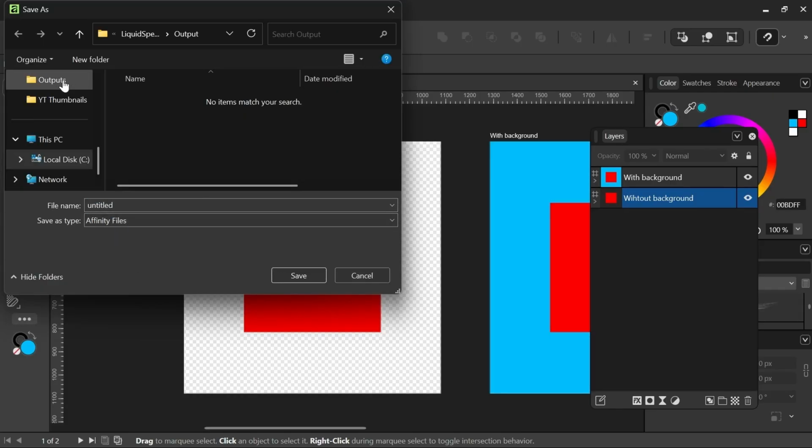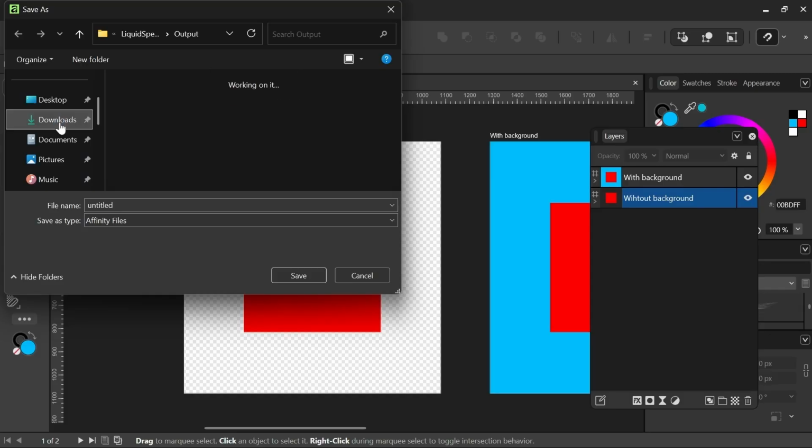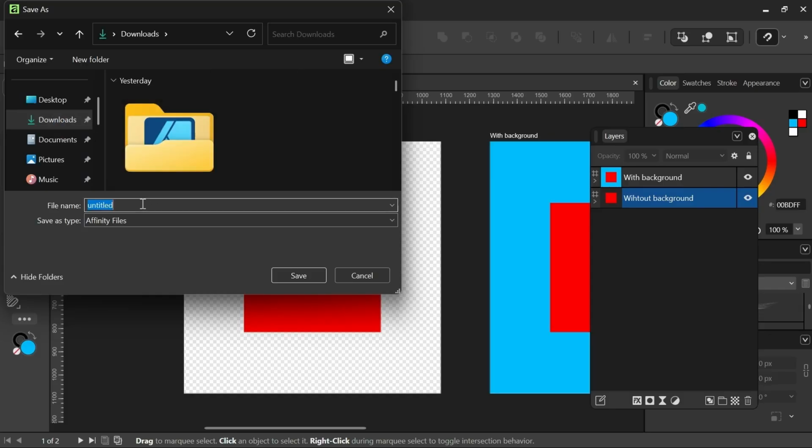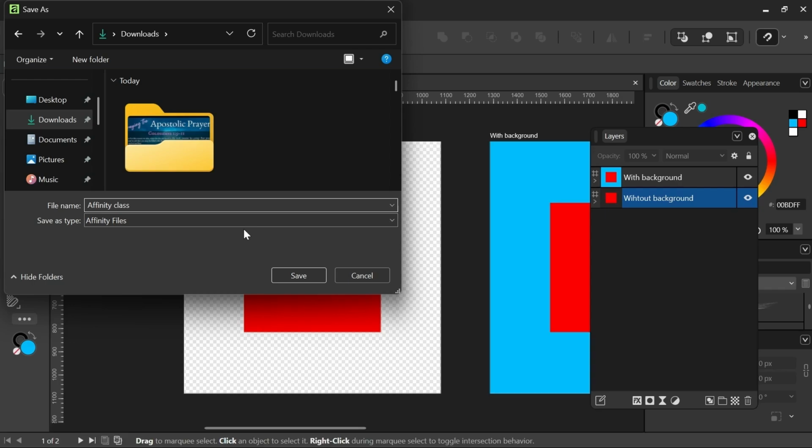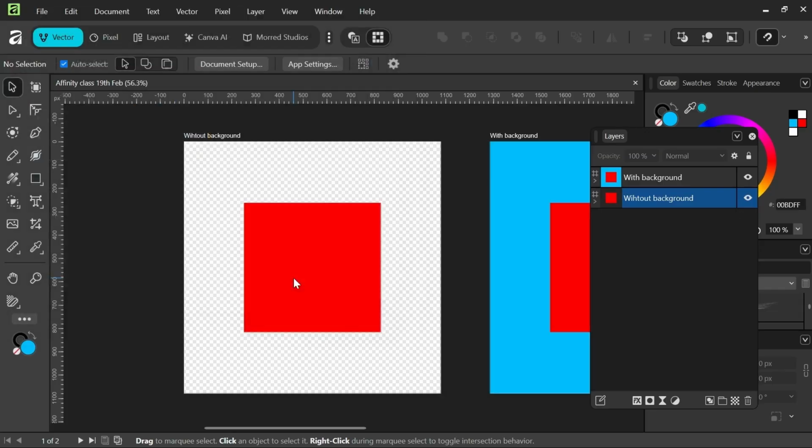So now I'm going to select a folder. Let me put it in my download folder. Download. I'm going to title this one Affinity class. What's today's date? Today is the 19th. I'll just call say 19th February and hit save. When I do that, what did you notice? Up here, the name has changed, right, to Affinity class 19th February.